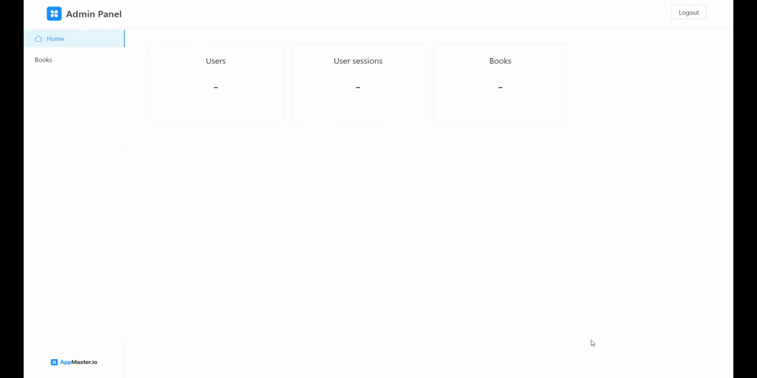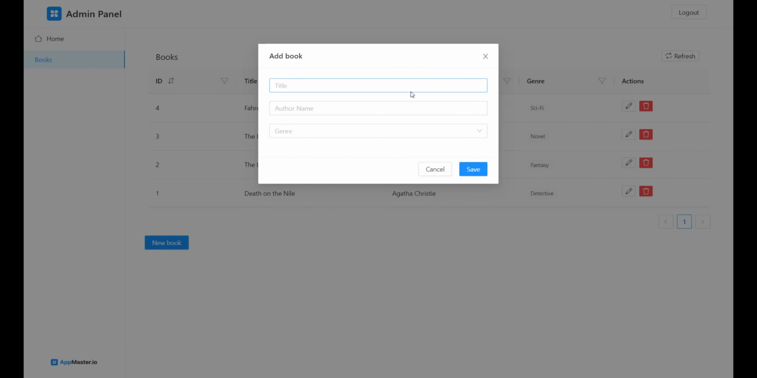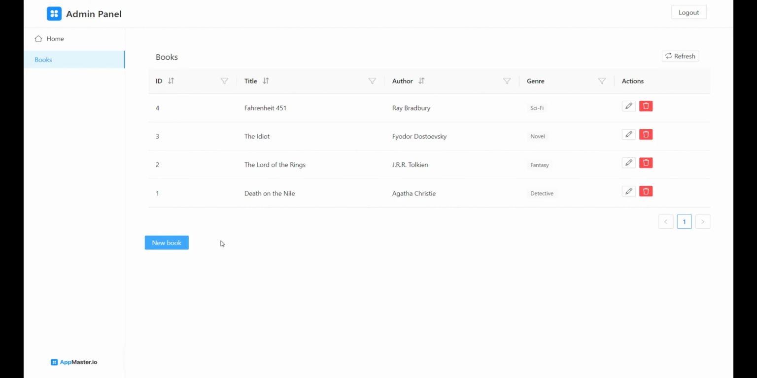I already have my web application assembled, and it has its functionality for adding books. So I can add any book here. But now, let's add the possibility to edit and delete the data in the table.